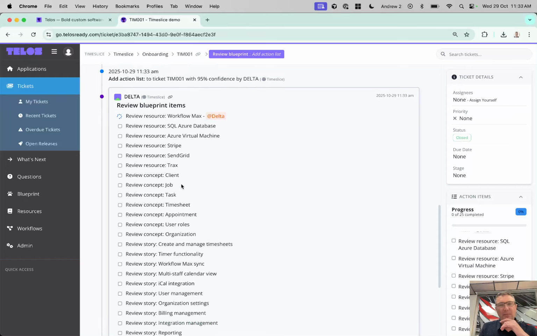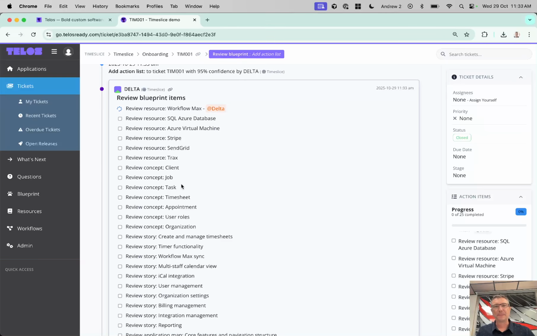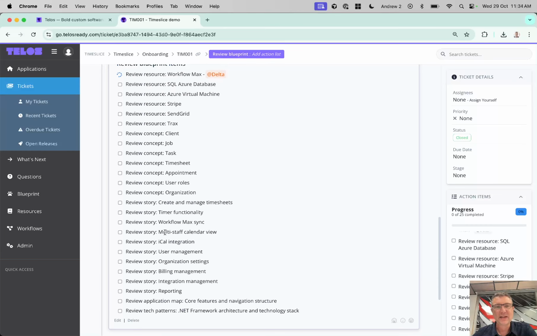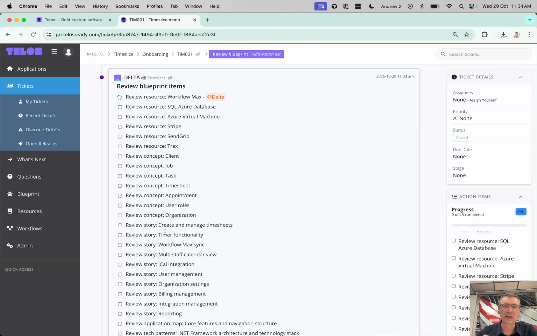And what you'll see has happened is when Delta wants to do a big job, you'll notice there's quite a few resources, concepts, and stories that it has identified. Because this is quite a lot of work to do, it's created a checklist so that it can just go through these items one at a time. What it's going to do is it's currently creating and building and maintaining the blueprint. And you'll notice that there are 4 different things that it's looking at here.